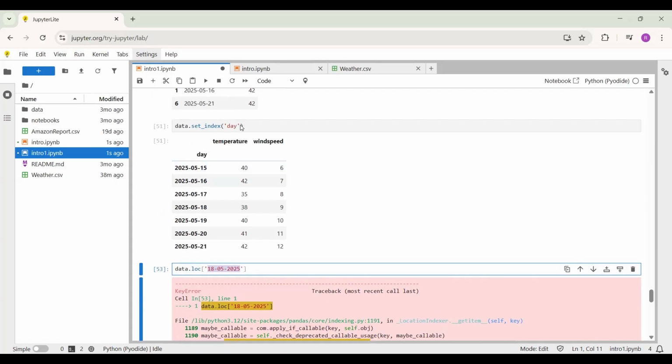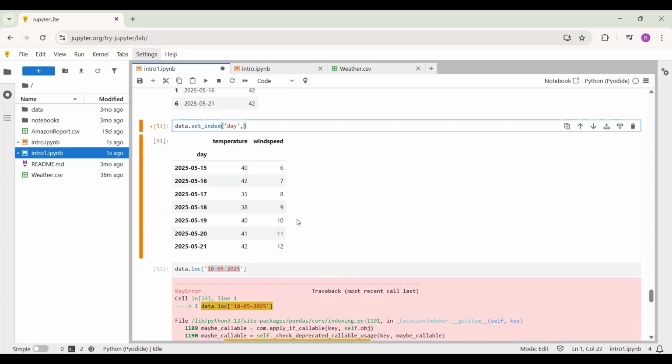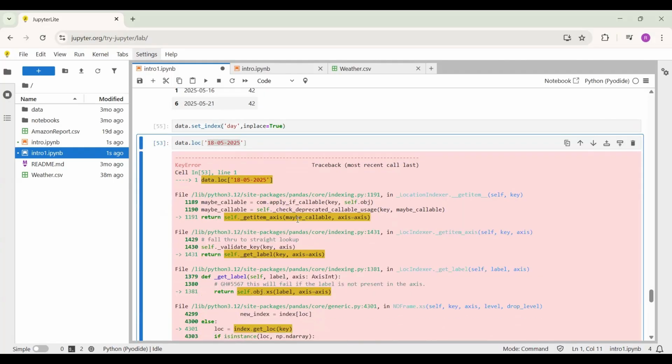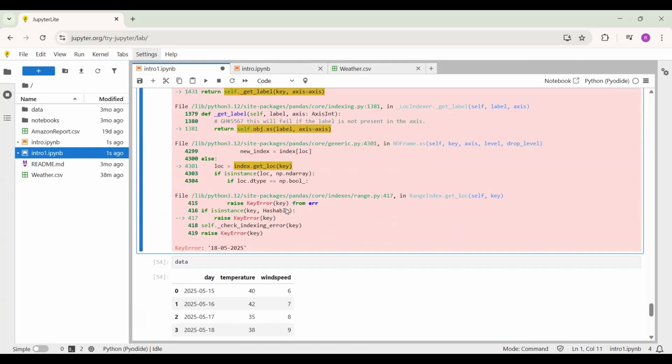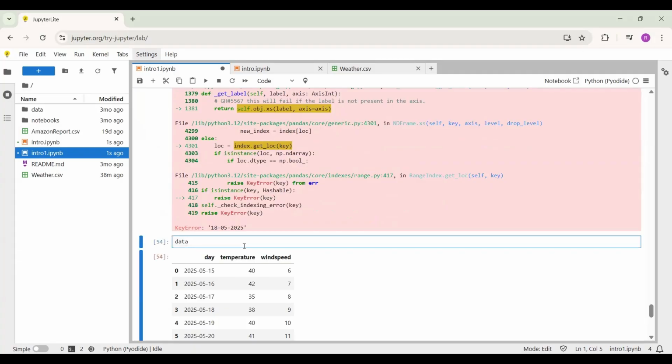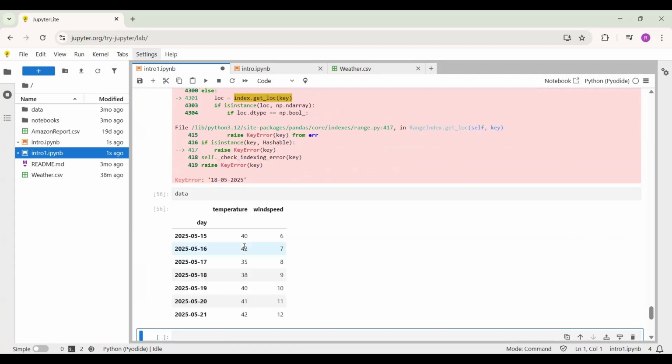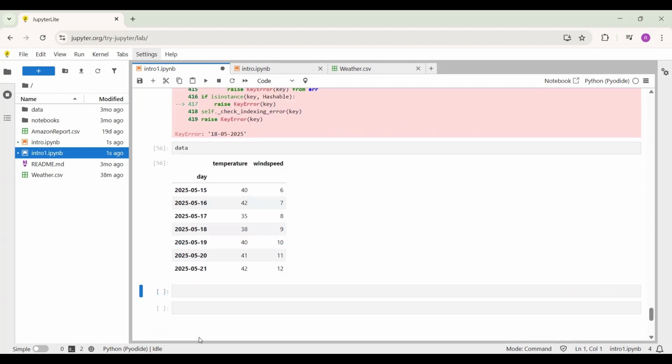When you set the index, if you want to change it in the real data that you have, you have to write a line here: inplace equals True. Now, when you again look for this data, you go to this column and enter. Now you see the indexes have changed. So this time, try data.